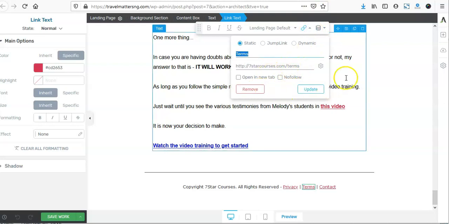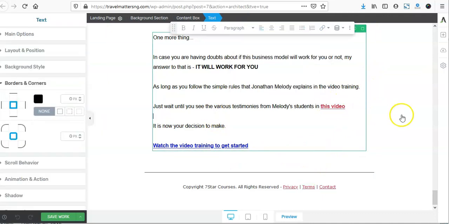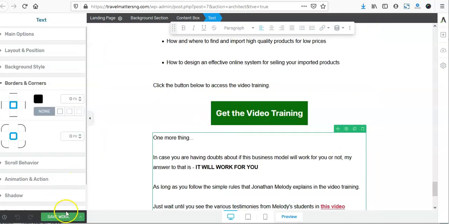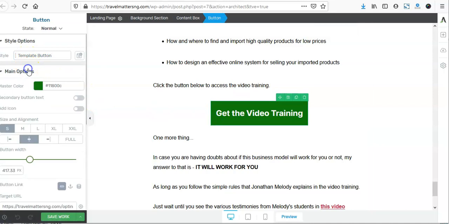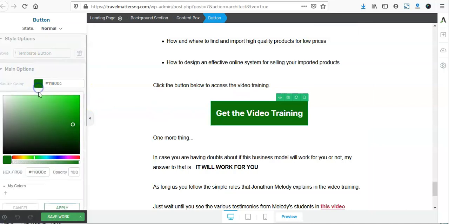Make sure you edit this link so that they point to your own website. Okay, so once you are done, just click on save work. And if you want to edit this button too, you can click here, come to main options, and change the color of the button if you want. You can see right here, you can change the color of the button.